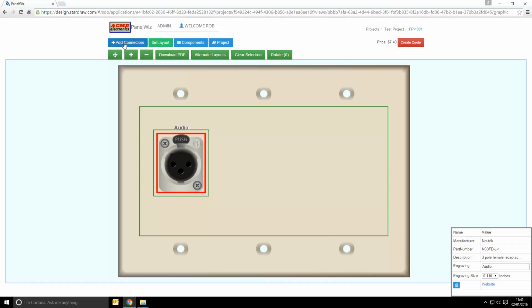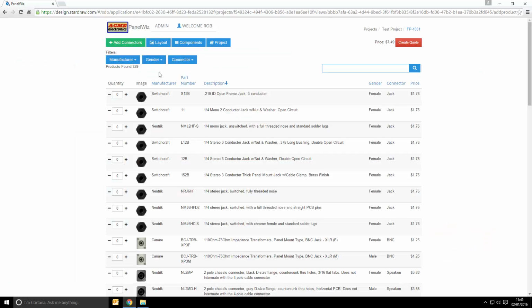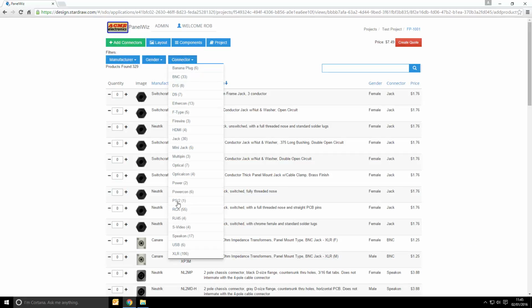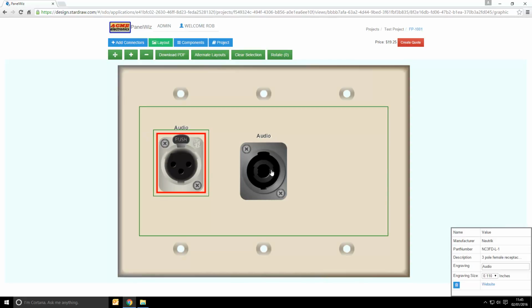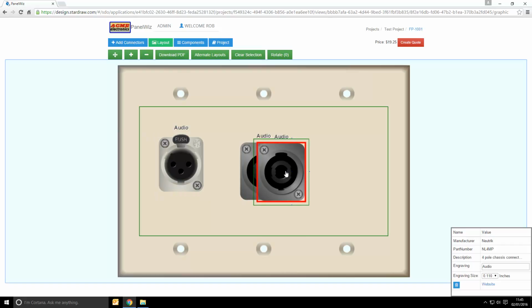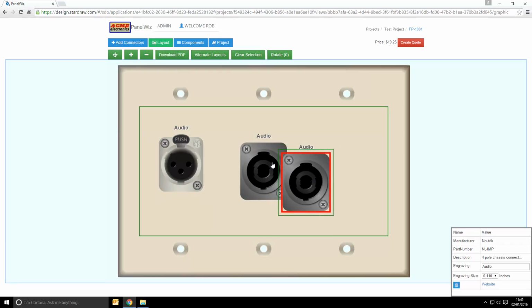Now I'm going to add some more connectors. And let's filter these again, this time by Speak On. And I'll choose a couple of these and add those into the panel as well. Now you can see actually that these two connectors that I've added are overlapping.